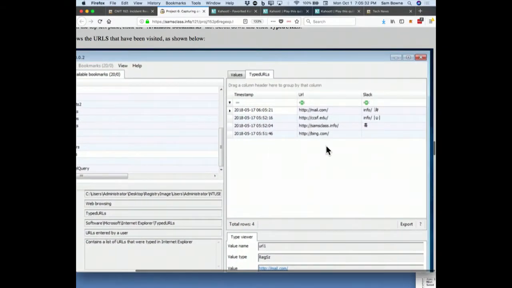So you can see, here's the URLs that have been typed in to Internet Explorer. Once you're there, what do you do? You open the registry file, and then here you can just see the evidence. And forensic tools do this all automatically. But this tool does just the registry bit.